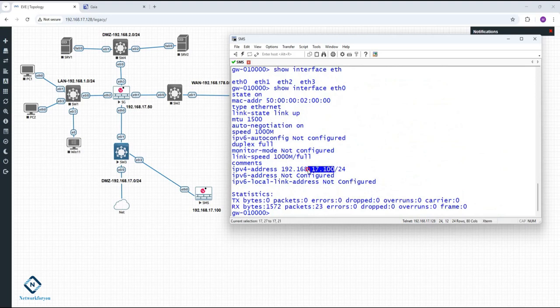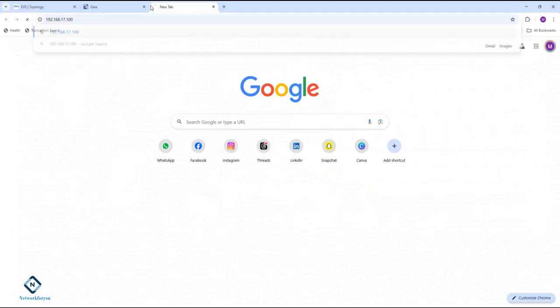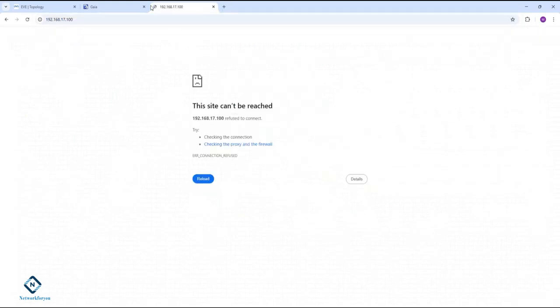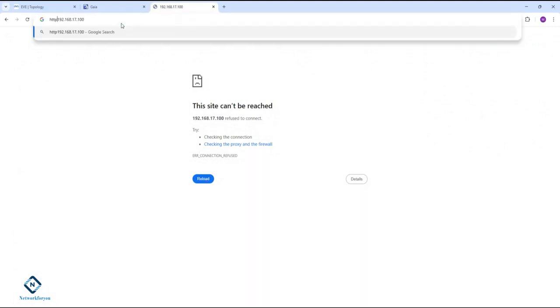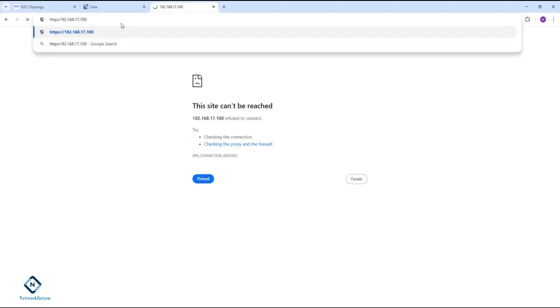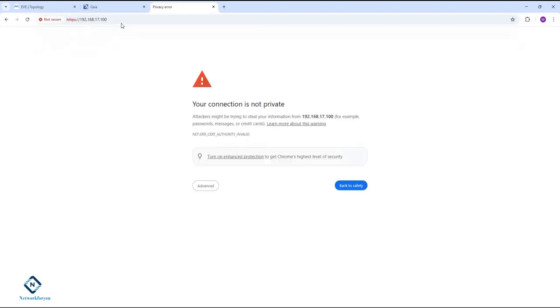So see here, I changed the IP now. Before you had 192.168.17.50. Now we changed to 17.100. So now we can access this also. Here I will type this in the browser and we will check this. So let me check here. I will write HTTPS, okay, and I will try to access.